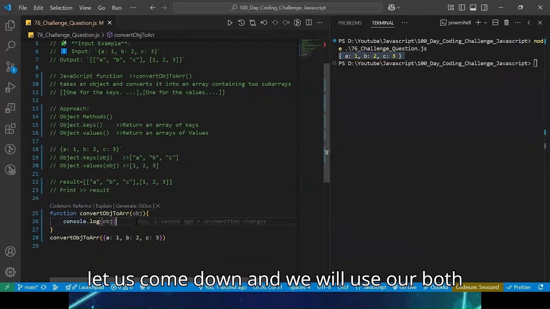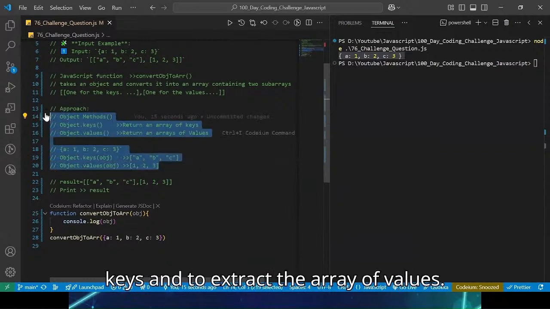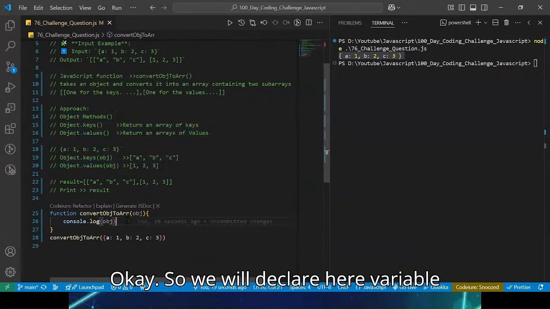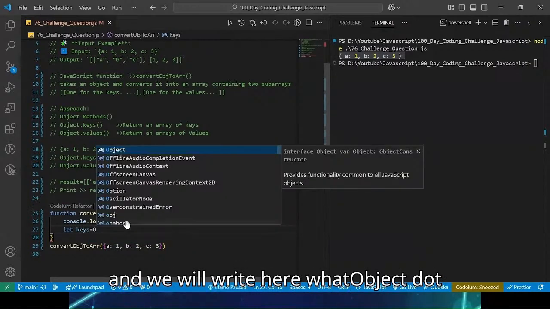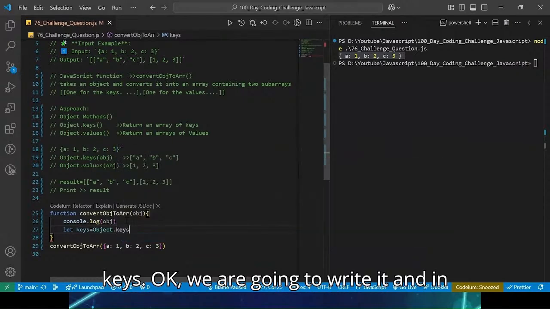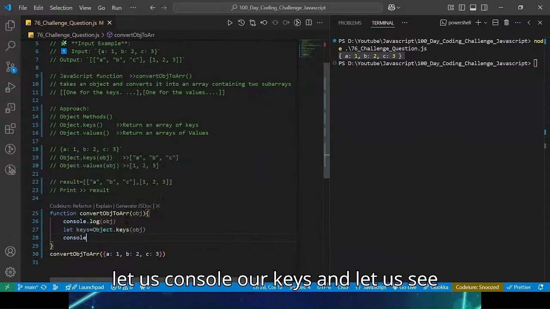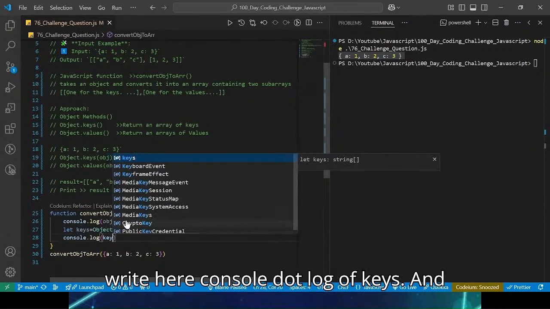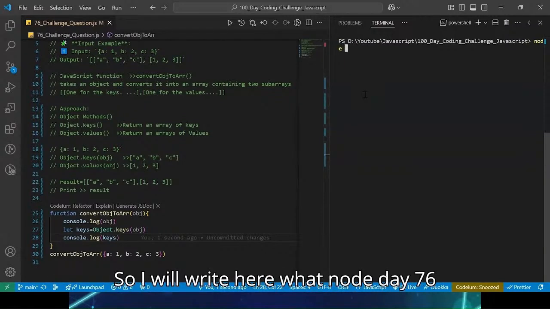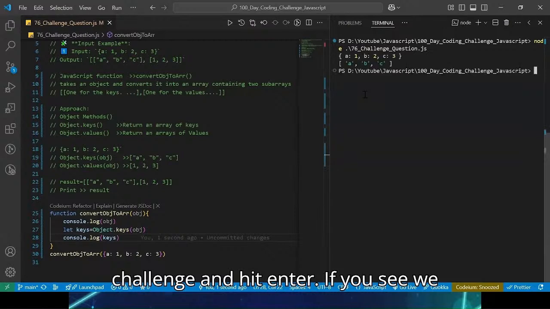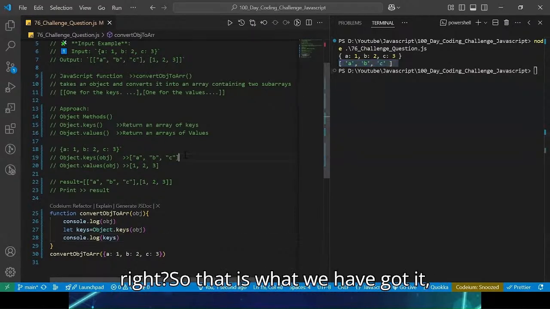Now let us come down and use both these methods to extract the array of keys and the array of values. We will declare a variable, let keys is equal to Object.keys, and in this we pass our obj. Let us console our keys and see what we get in the terminal. I will write console.log of keys, clear the terminal and rerun it. Node day76 challenge, and hit enter. If you see, we got our array which is holding our keys. That is what we have got.